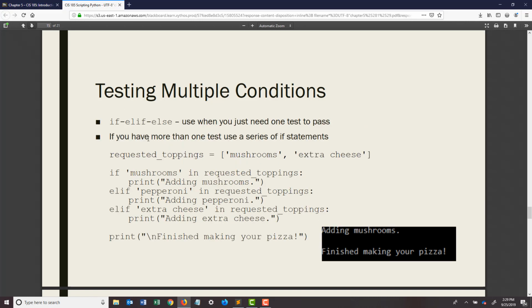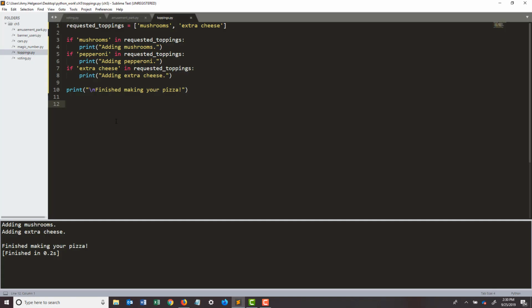Testing multiple conditions using if, elif. If you have more than one test, use a series of if statements. So if mushrooms in requested toppings, add mushrooms. Elif pepperoni in requested, add pepperoni. Okay, so let's go see how this will give us our results.